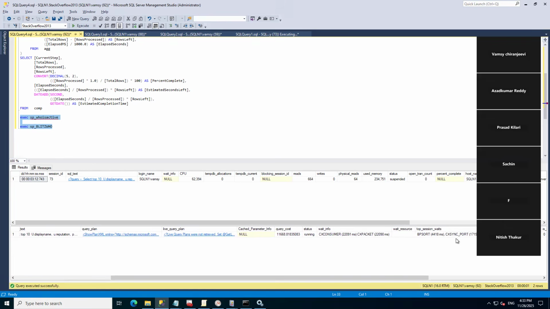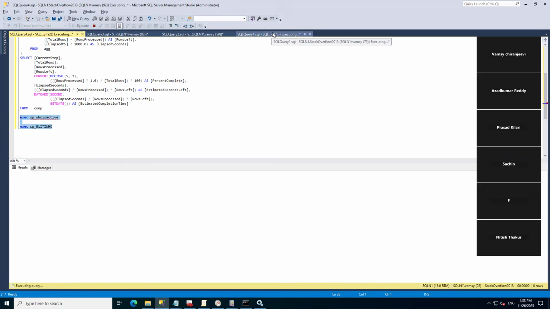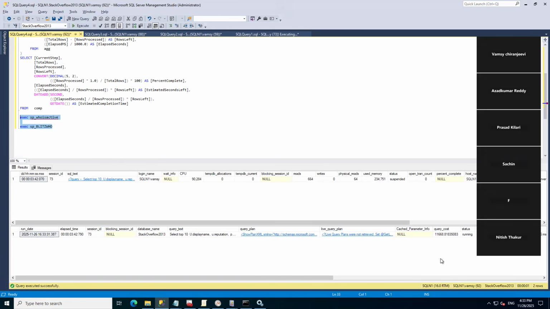Can you see this one, top session wait types, which is not there with sp_WhoIsActive? We just have wait info, that's it. We don't have anything else here. The difference between this one and this one is that wait info will show you only the current wait type. Only when I'm executing this, the query is running from this session, right? Currently it is not waiting on anything as per sp_WhoIsActive.